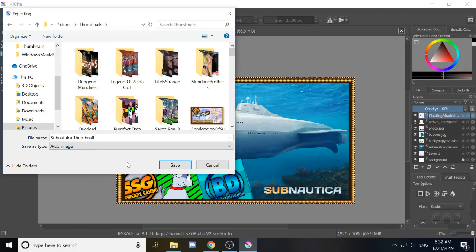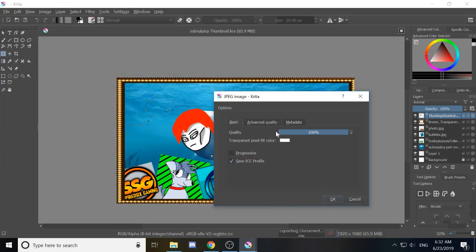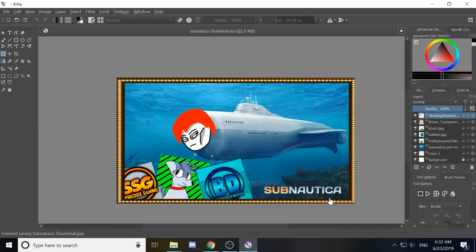PNG lets you save files with transparency. JPEG doesn't allow that, but since I don't have any background transparency going on, you don't need to do that. So it's just JPEG for me. You would click save, and then you would make sure quality is 100%. Transparent pixel fill color should be white or whatever color you want. Usually it should just be white. You click OK, and then it's exporting it, and it's done.